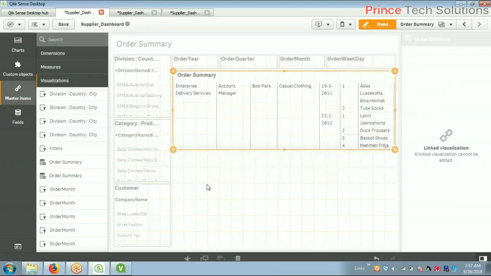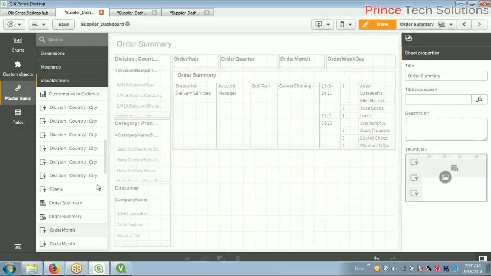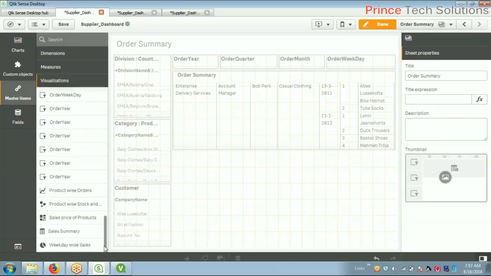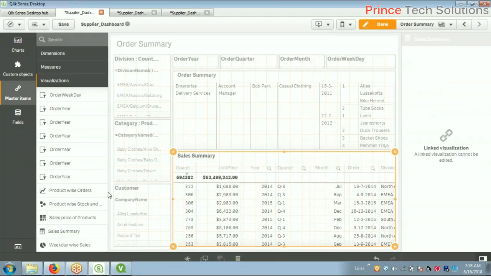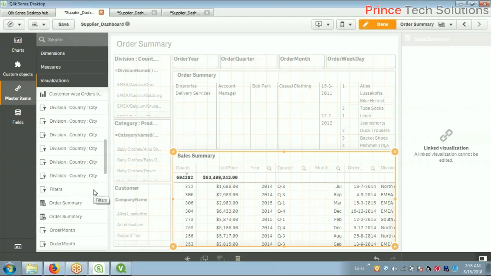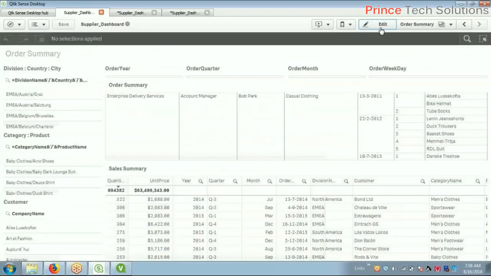Order summary is a table. Sales summary is a straight table, and this is a pivot table. So here is our conversion, how quickly I created it without touching the dimensions and measures. Not even did I create the data model or all these filters, and not even touched the attributes and measures. So here all the linked dimensions and linked visualizations are simply being created.